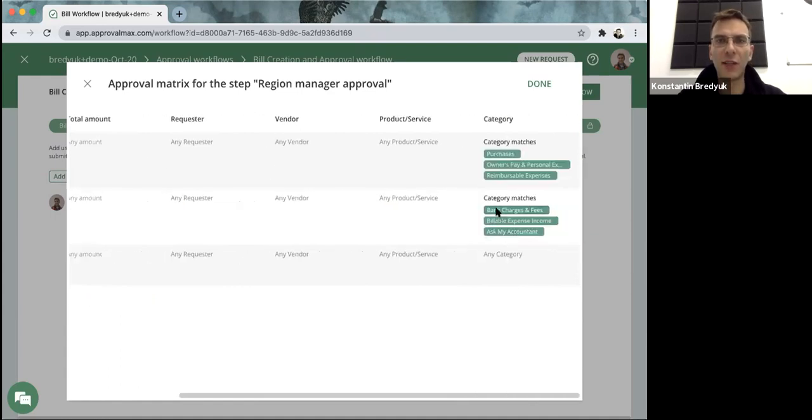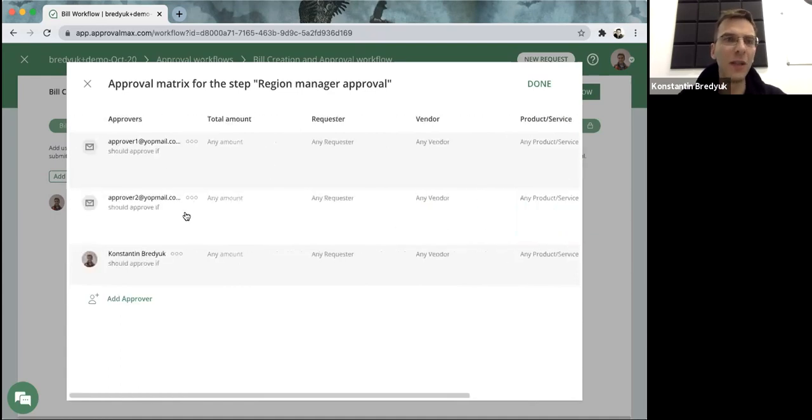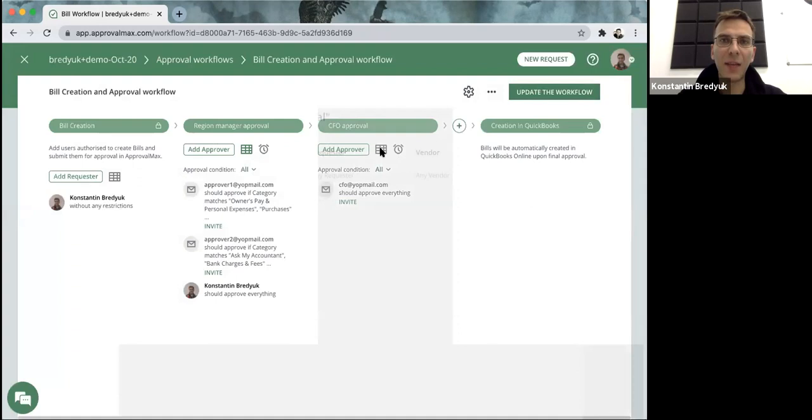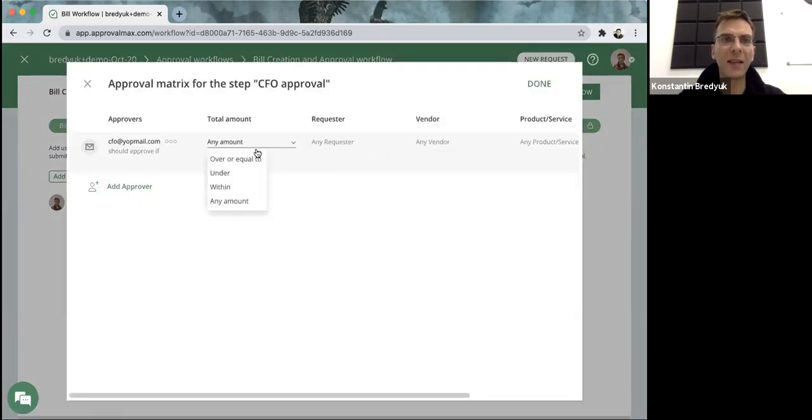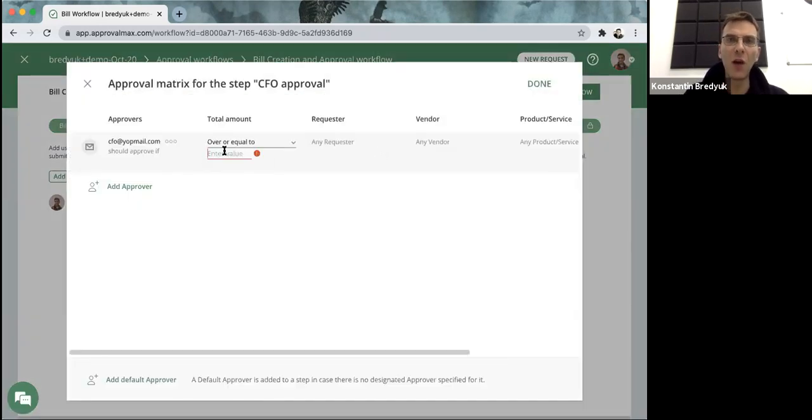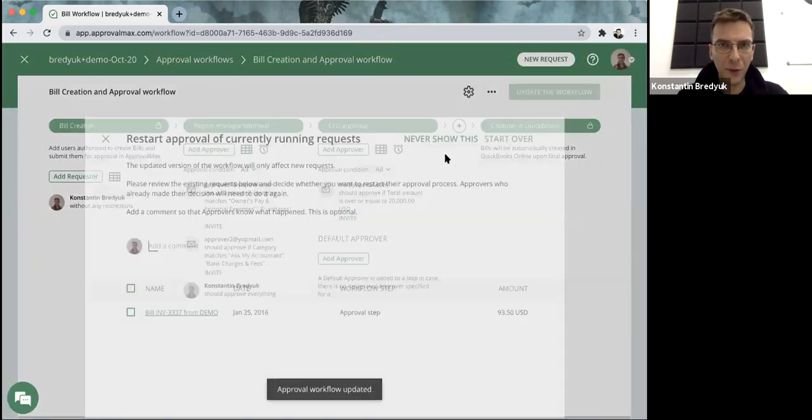If a bill is related to one of these 3 categories, it should be going to this manager, right? So that's the rule that we have just defined. And in the second step, let me do it differently. Let me say that the CFO needs to be involved only if the amount of the bill exceeds, let it be 20,000, just for example. So that's how easy it is to configure the workflow.